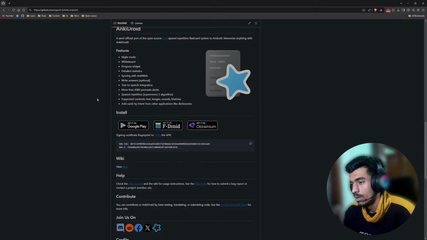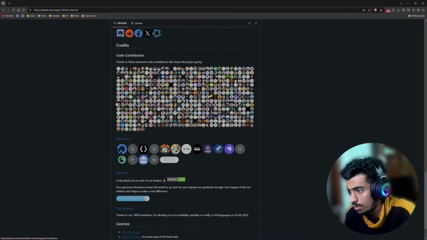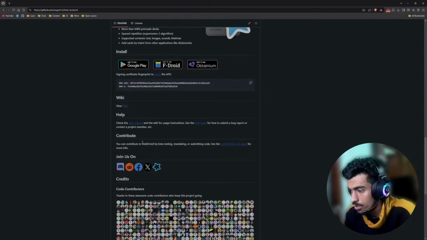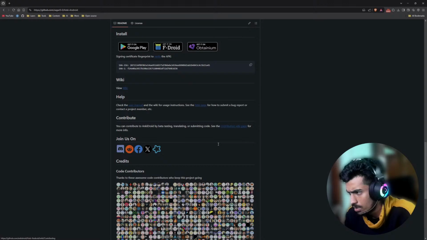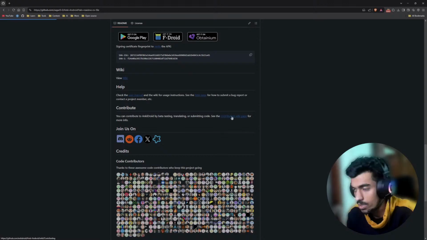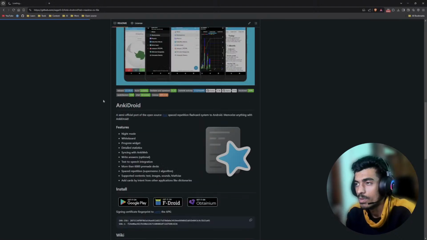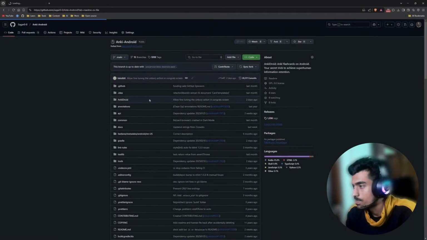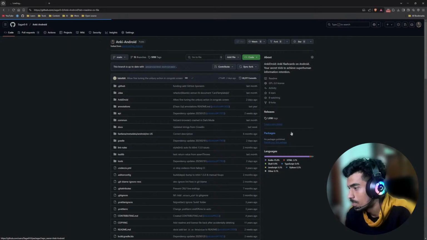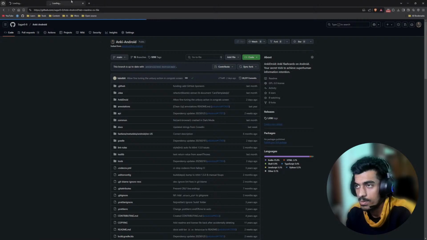Okay, this is the verification of the app, and in the contributing section we can see the contribution wiki, or there is a contributing.md file here also. Let's open it. Let's open the parent also.